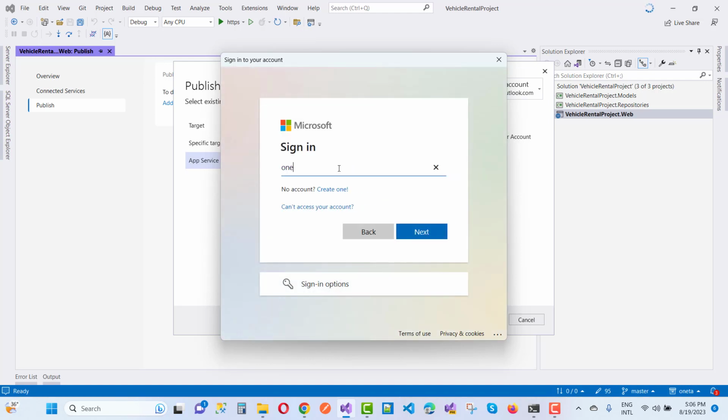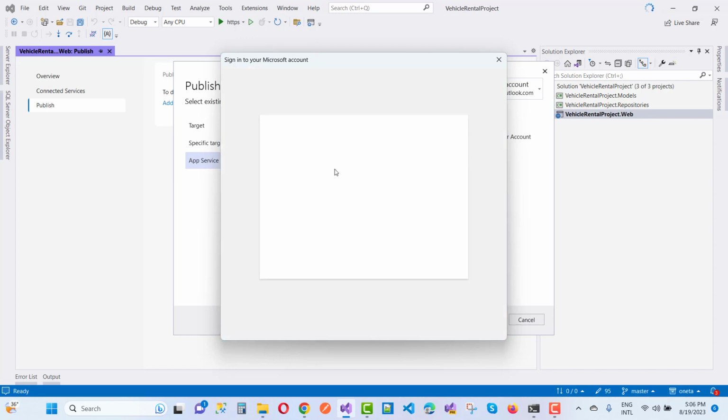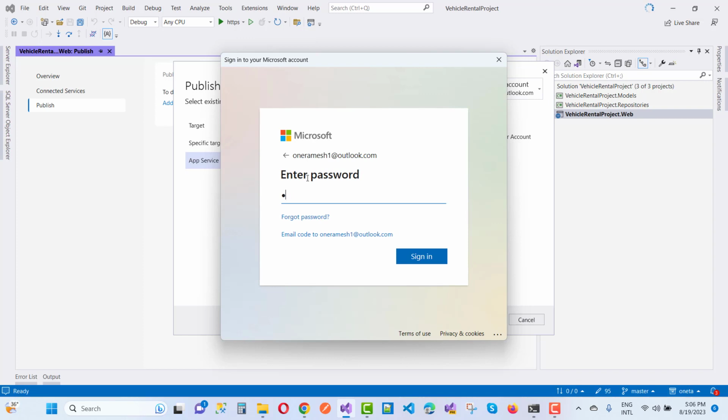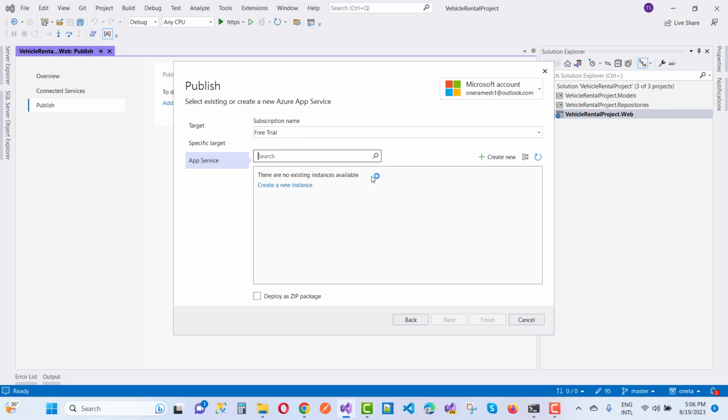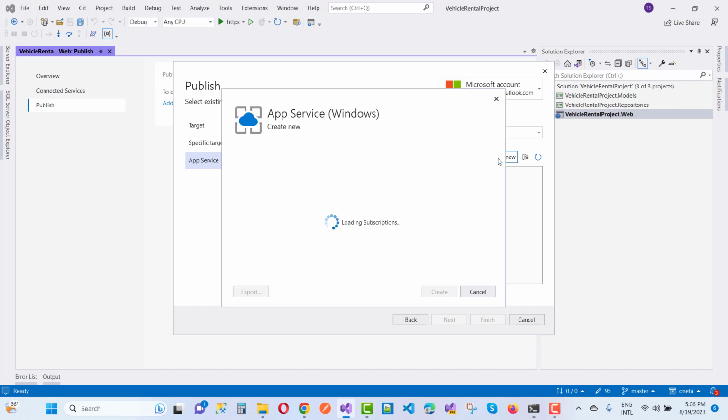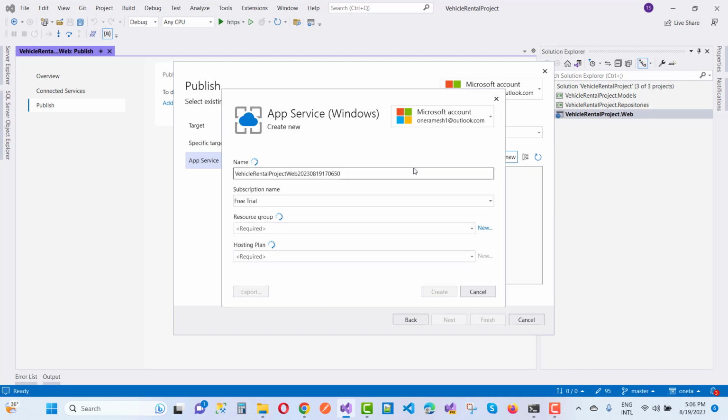Just type the name. Also choose the password. Okay, here we go. So here we have app services right here, and you can select the app services. There is no existing instance available, so create a new one. So here we have an app service for Windows.